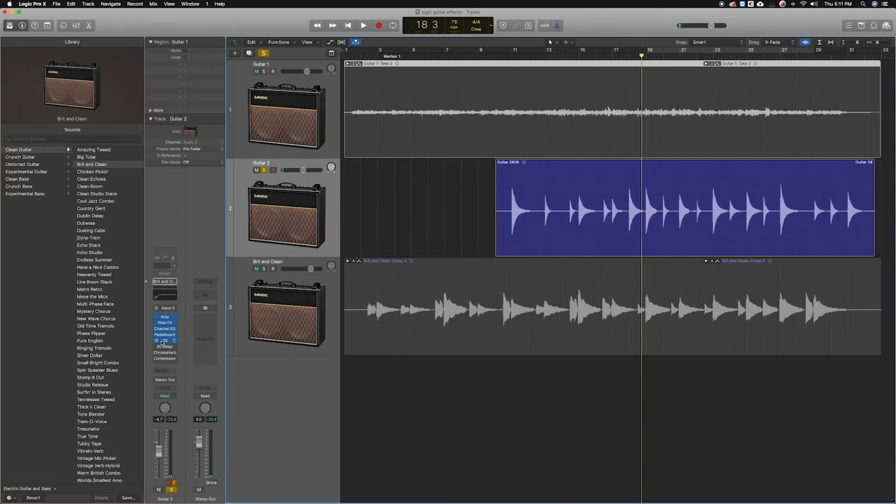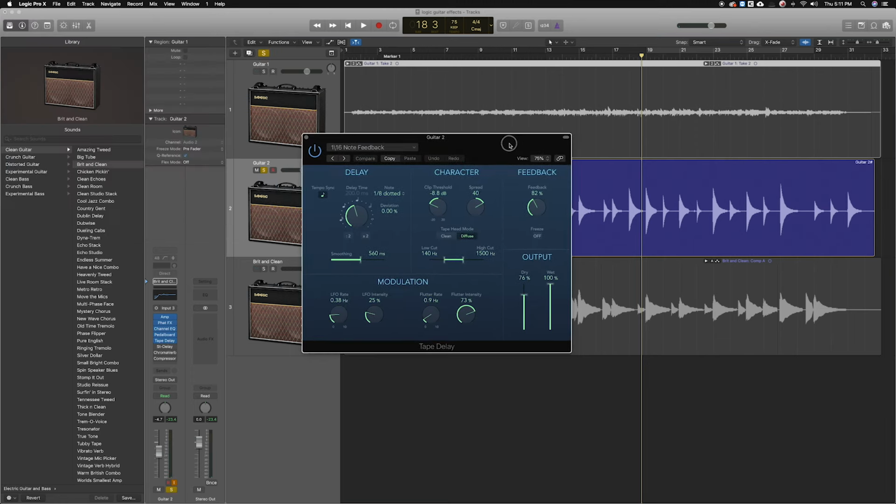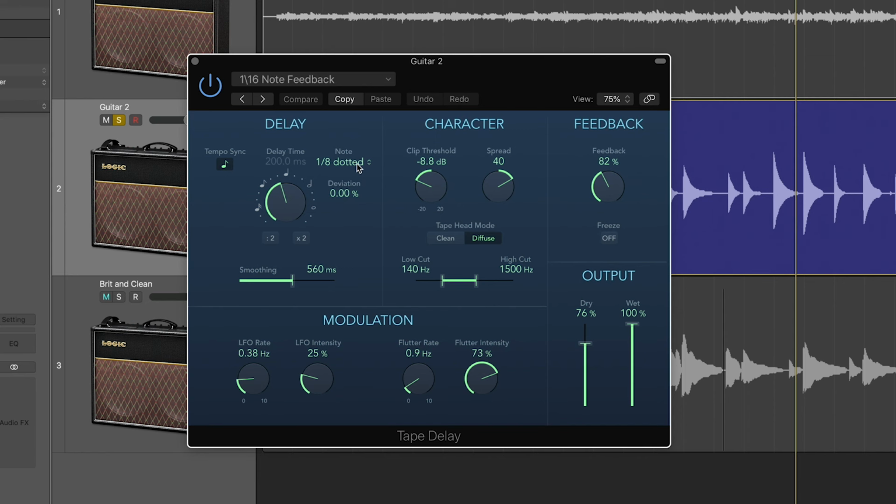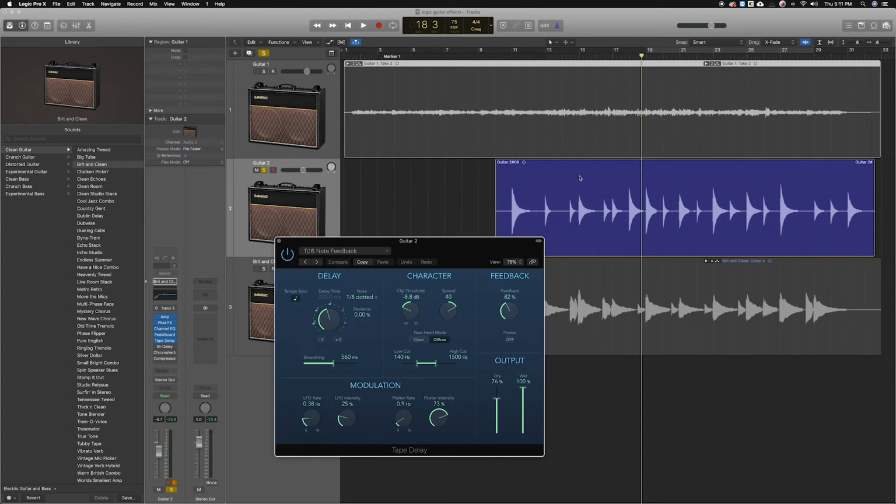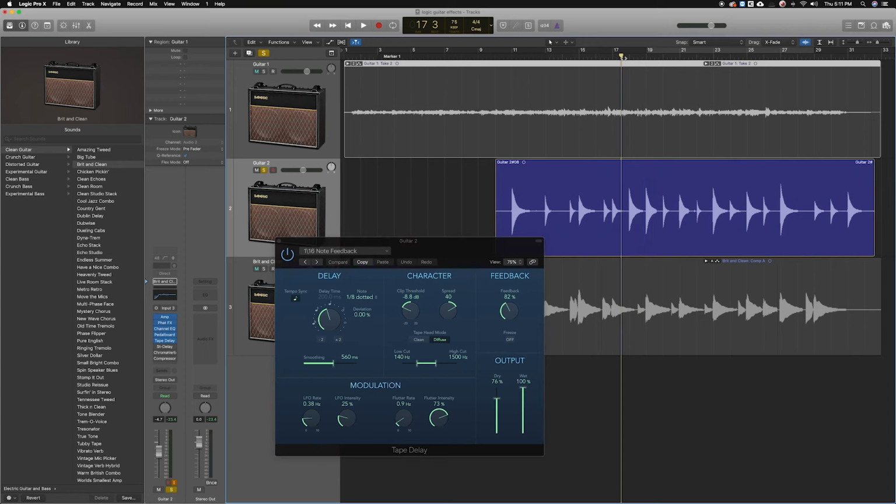Then after that, I got the tape delay going. Let's see, I got this as a dotted eighth note. Clip thresholds turned down a little bit to give me a little bit of breakup. Modified the frequencies a little bit. The spread is at 40, feedback is at 82, modulation's in there. And then I have this a little bit more wet than dry, just to give it a nice washy sound.